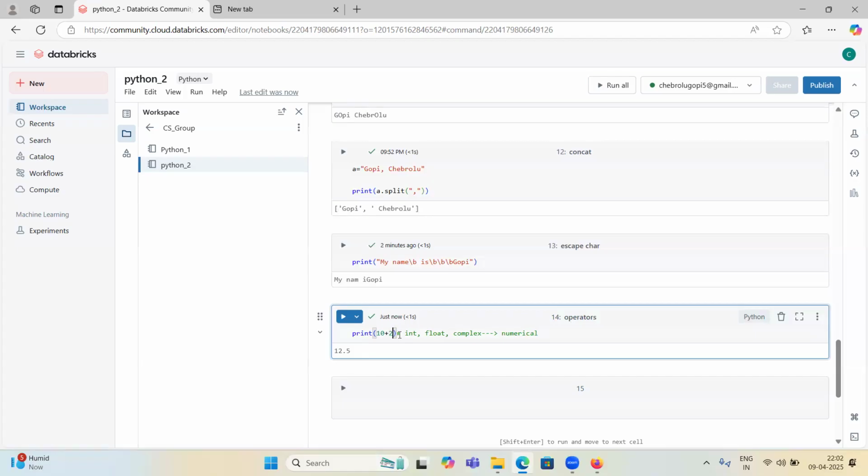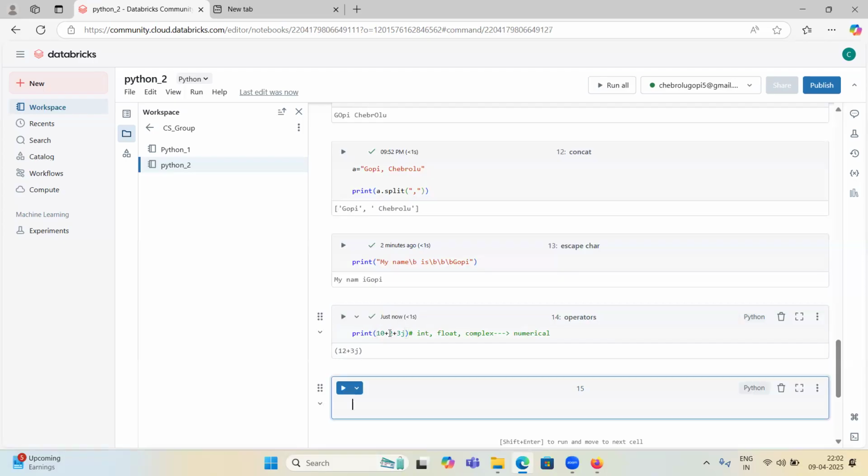I mean, if we have a complex value, 10 plus 2 plus 3j, what is going to happen? Let's see. So 10 plus 2, 12. So the real part is 12.